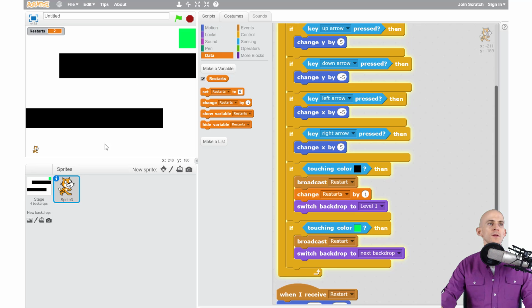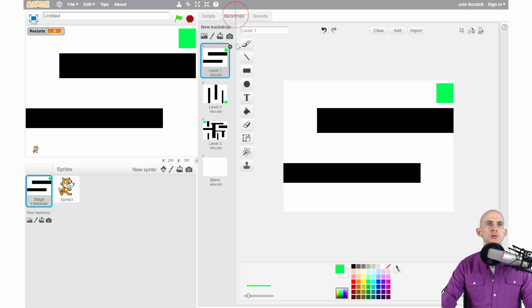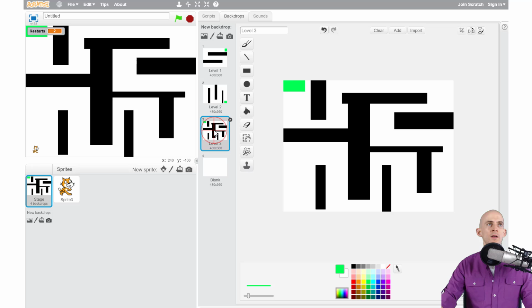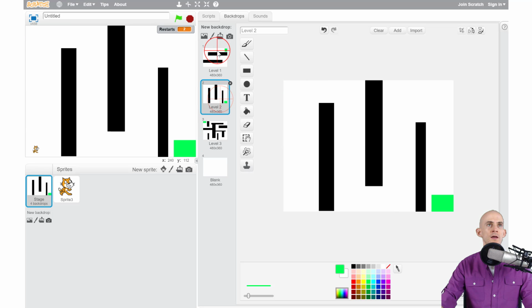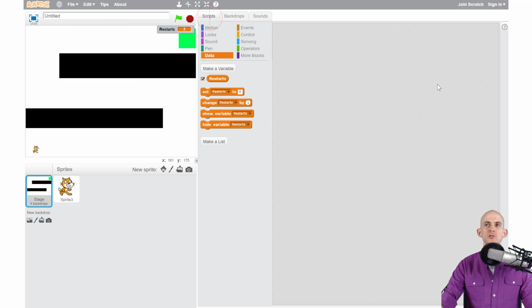So you can use that to keep track of how well people are doing. Now, one of the things that you want to look out for, though, is you want to make sure that it's not covering up any of your levels. So like right here, it kind of covers up the goal. So maybe I'd want to put my restarts somewhere up here so I at least know where I'm supposed to go. And now it's not necessarily in the way. So just double check that.